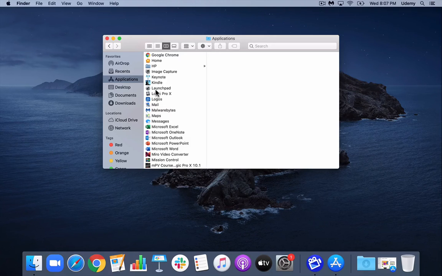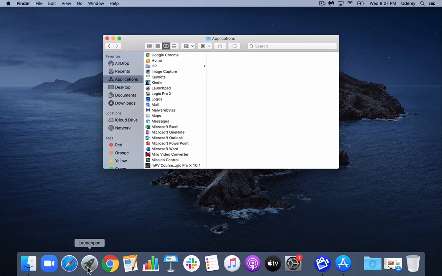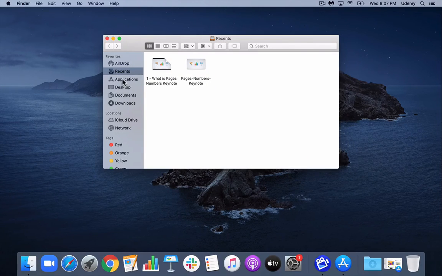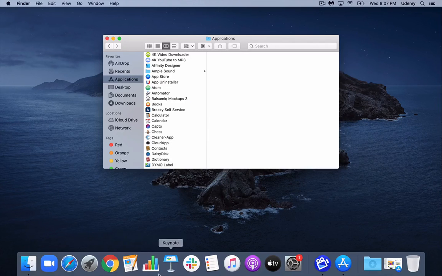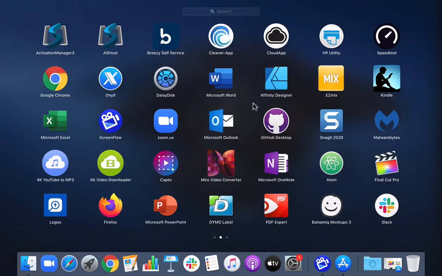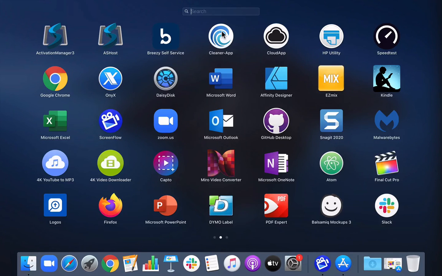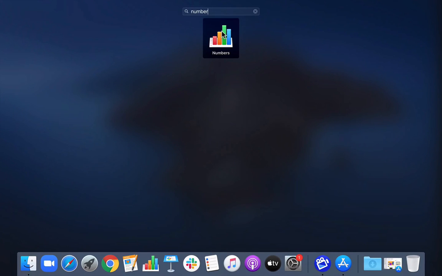And now Launchpad, this is what I was looking for. If we click on Launchpad, Launchpad is where you would also find your applications. So again, you can find them by going to Finder right over here and going to your Applications folder, and then you can drag them to your dock if you want to, just to make it easier. Or you can click on Launchpad, and Launchpad will also have these. And you can even type in Pages, for example, and that would give you Pages. You can type in Numbers, or obviously Keynote as well, and you'd be able to open it from there.